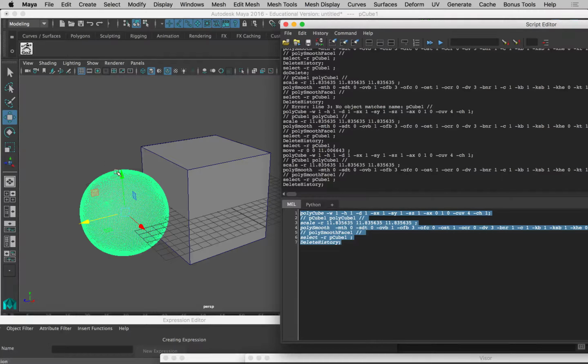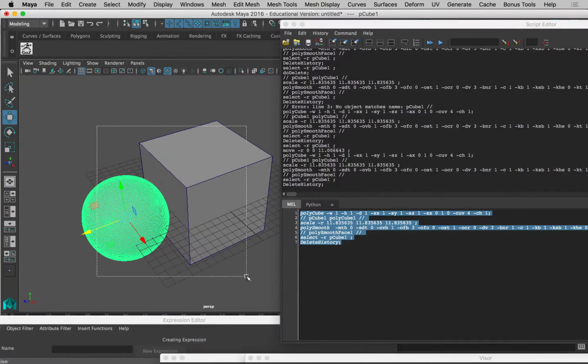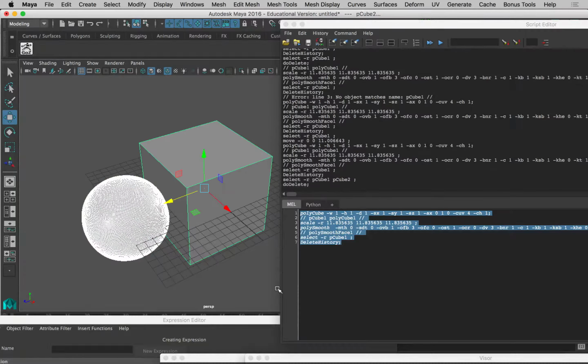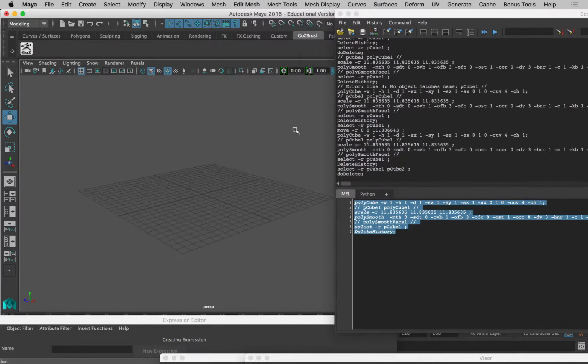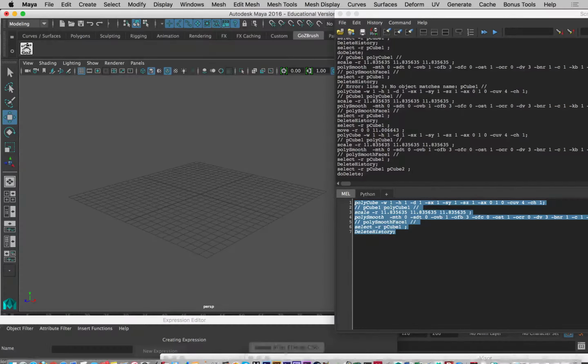So let's look at how we can do this a little bit better. Before we do that, we have to talk a little bit about variables in Maya, in MEL.